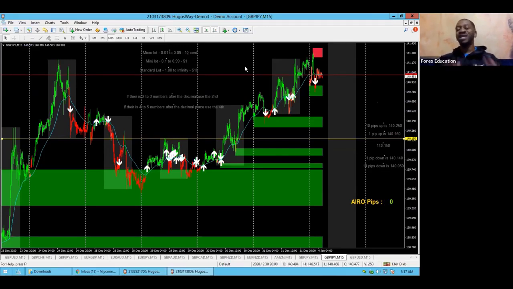Now, it won't always be exactly $1 on every broker. Some brokers do not pay out 1-to-1. So what do I mean by that? Some brokers, like Hugo's Way, pay out like 70 cents on the dollar. So if I use a micro lot and I catch 10 pips, it won't be $1. It might be 70 cents. It might be 80 cents. It all depends on which pair you're trading, and it also depends on which broker you're using. So keep that in mind. Every broker is different, but that is essentially how it works.